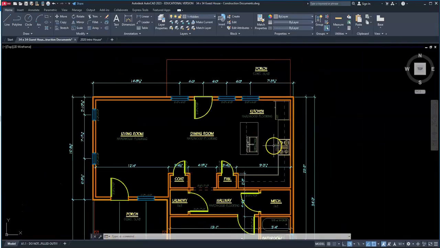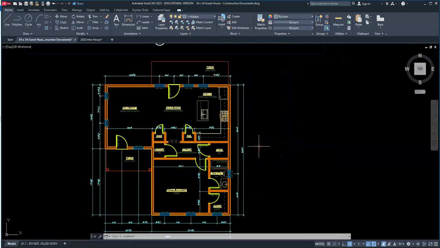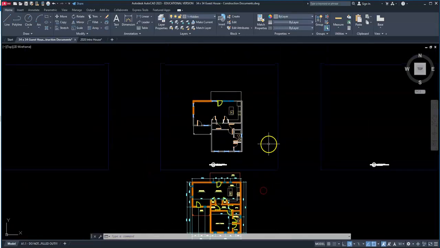Not a problem. Okay, so our next step after casement and fixtures is hidden lines. So hidden lines are going to be anything that's above the 4'6" line from the first floor level up. So above the first floor line at 4'6", that's where a floor plan is cut, and it looks down. So anything above 4'6" would be noted with hidden lines.